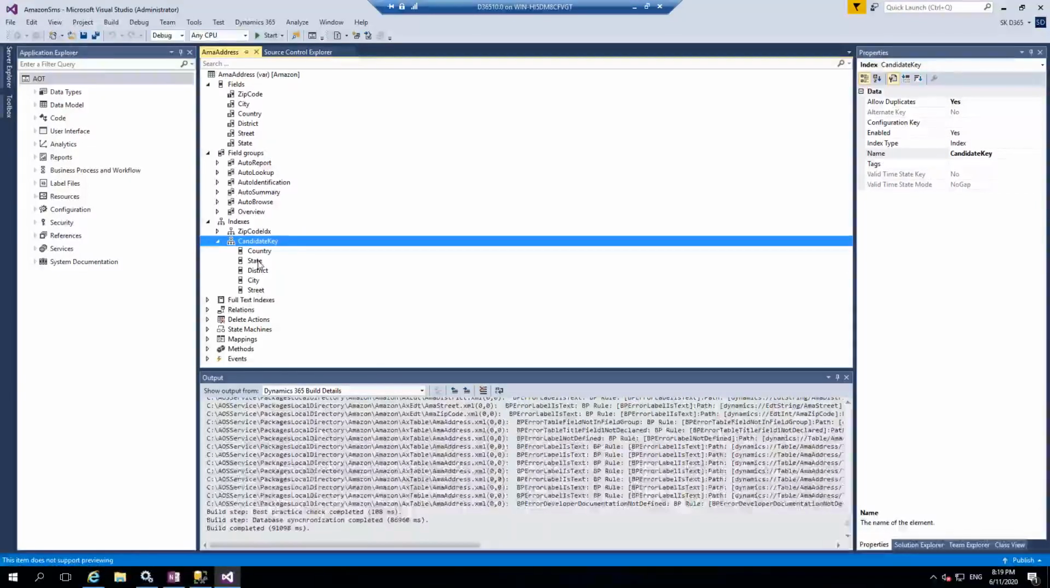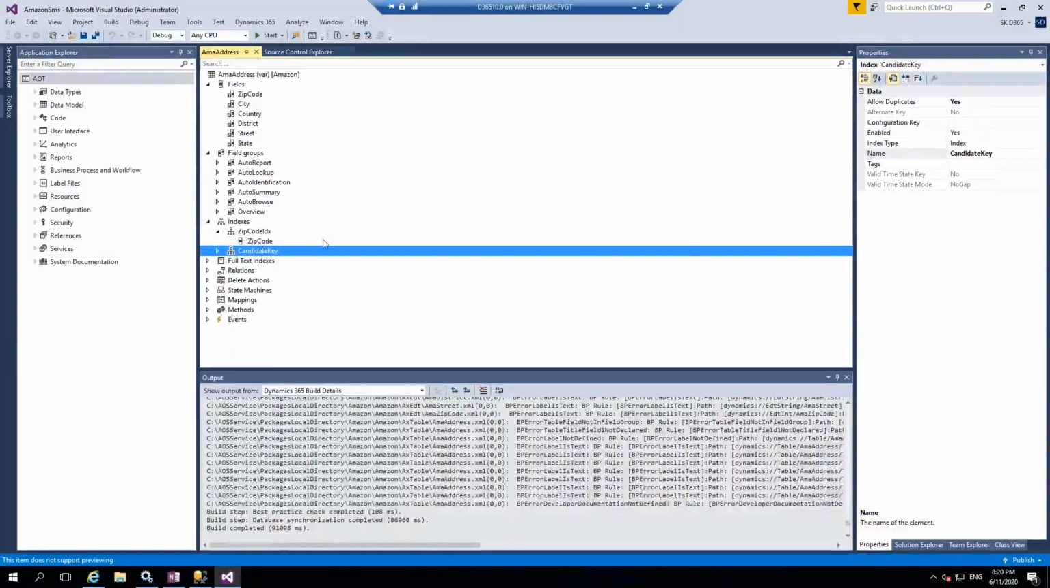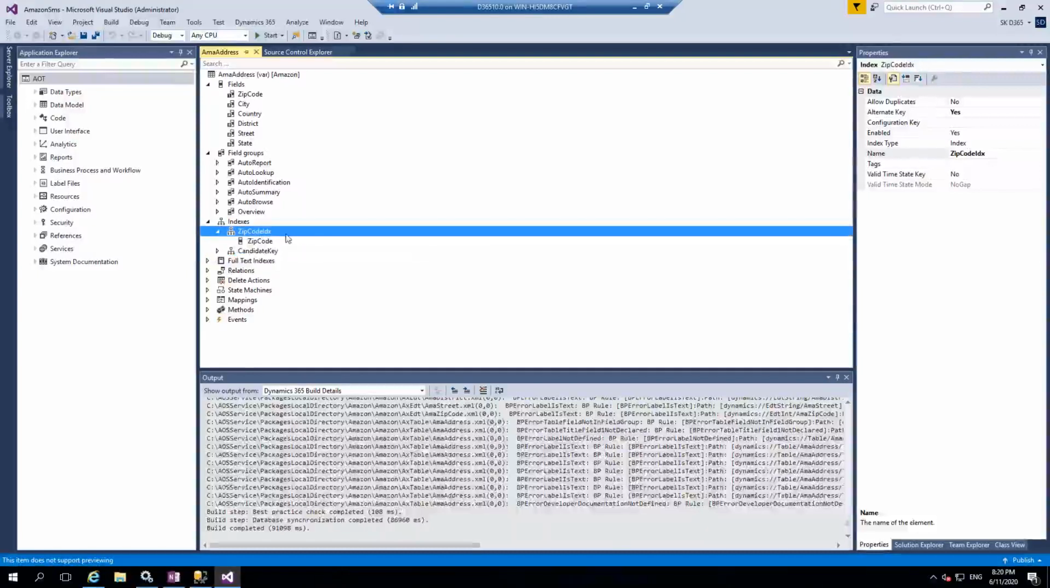Because what you are saying is I have the zip code, I will create one more zip code index and then I will set duplicates to yes. The priority will be taken for unique, so it will not allow duplicates for you.